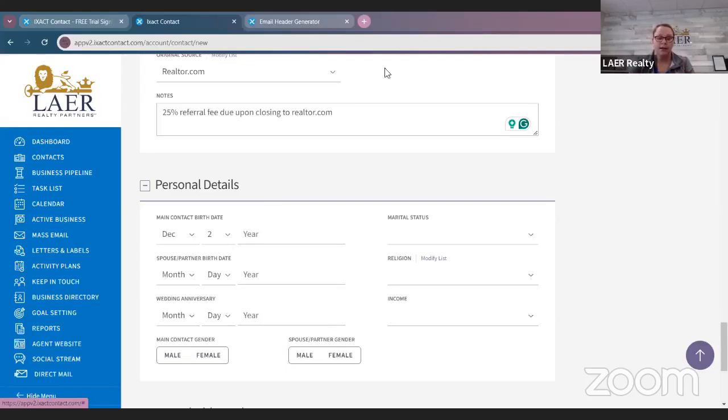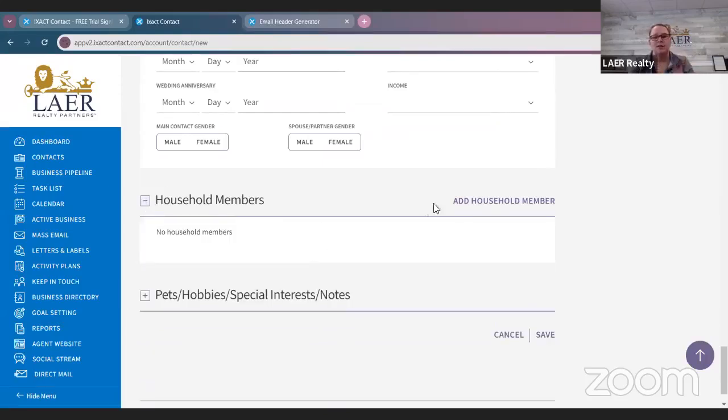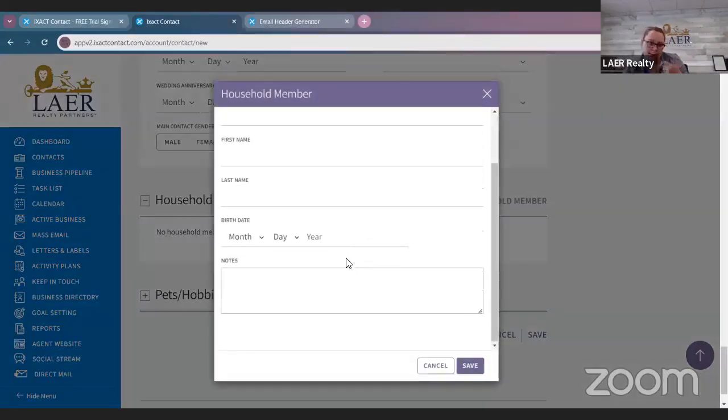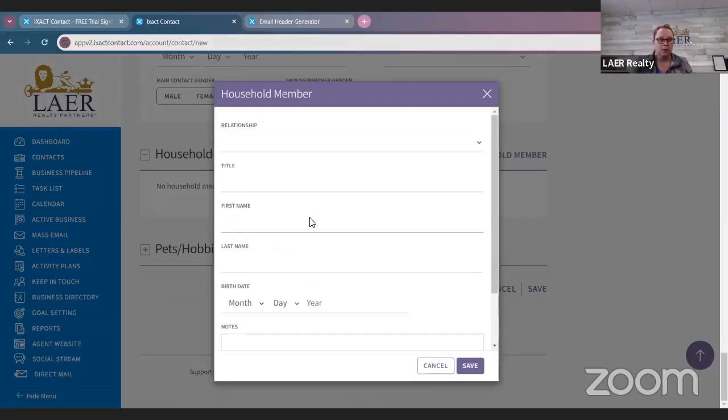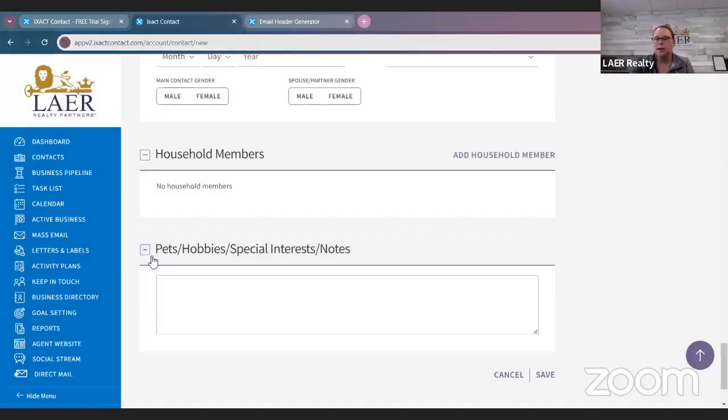that contact profile. If they have any household members, so if they have any pets or any kids or anything like that, you can put them in here. And if you know their birthday, you can put their birthday in there as well. And then down here, if they have any pets, any hobbies, special interests, or any notes you want to put in here, you can certainly put those in there for ideas that might help with the closing gift.